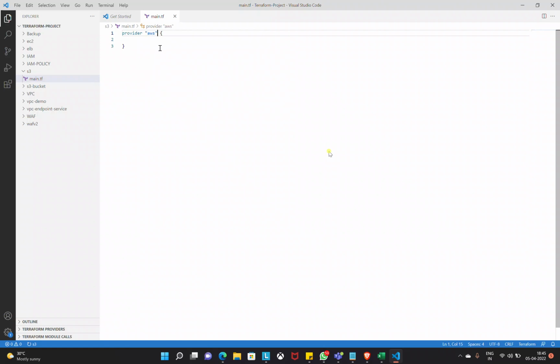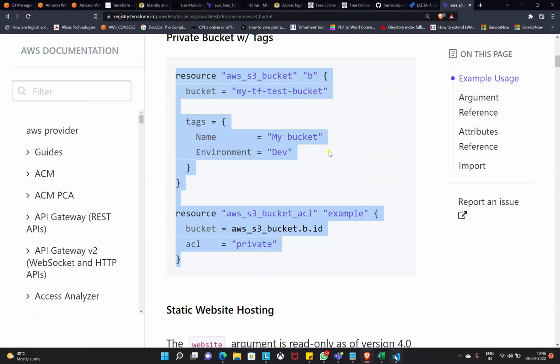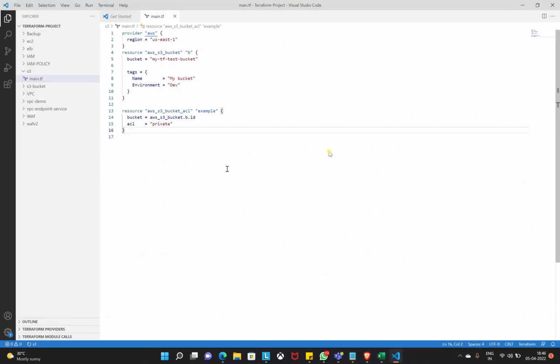and come here, and you should go with the provider, right? AWS, and region is equal to us-east-1. That's it. And let me copy once again, copy here and paste. Now this is going to change. Now I can change this. So I will name it as my buck. Or else you can also name it as bucket.